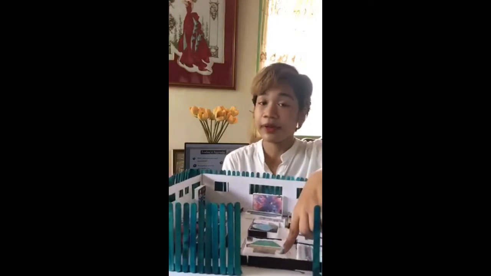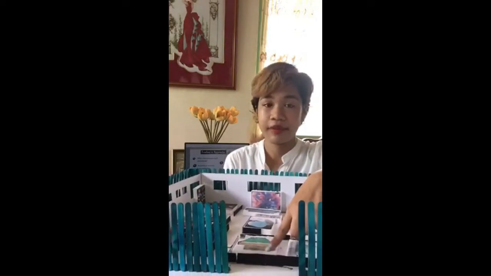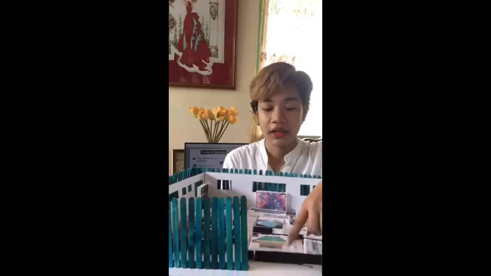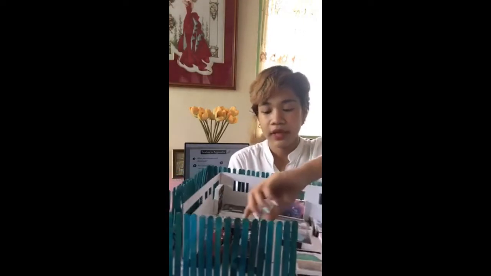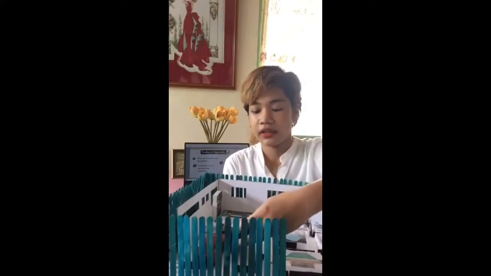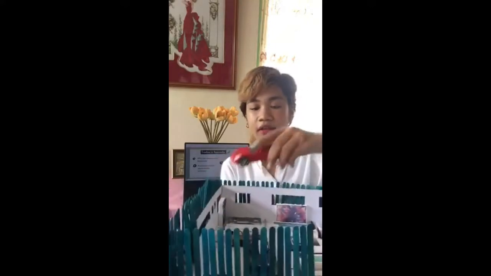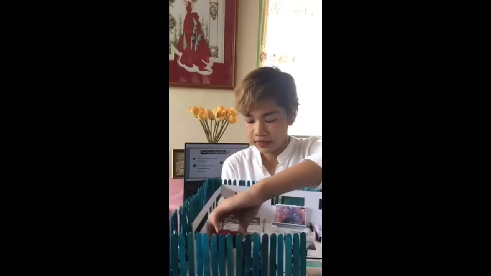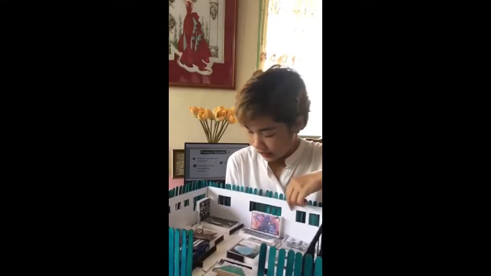So the materials that were used are popsicle sticks and illustration board. I used bond paper for the printing, illustration board again, and styrofoam. I used my recycled cars, my collection cars there. I also used a glue gun for the glue sticks. And I guess that's all.